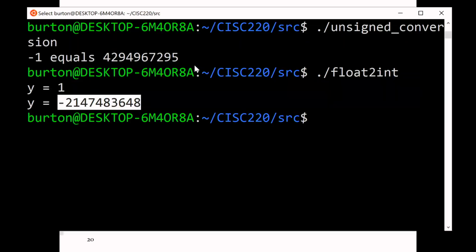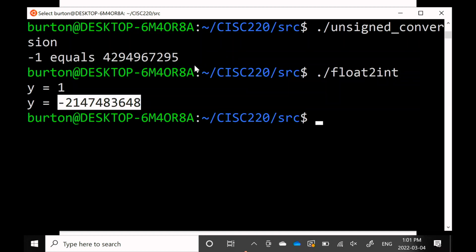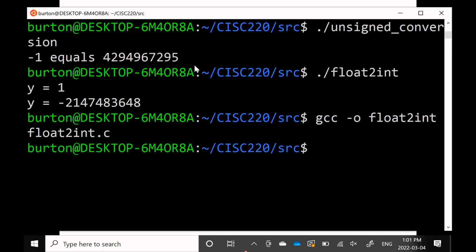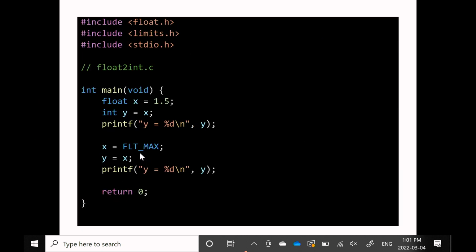The other thing to notice is that the compiler doesn't help you in this case. So if you compile that program, the compiler doesn't warn you that this is happening, right? You get no error diagnostic whatsoever. C simply does the conversion. So that conversion, even though it's unsafe, happens automatically.